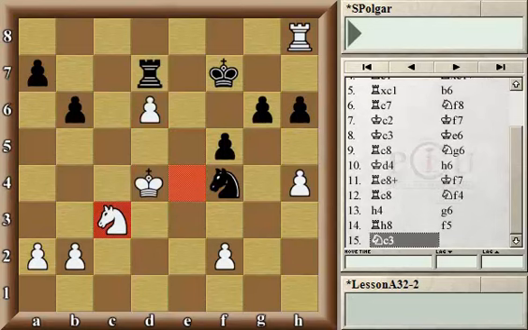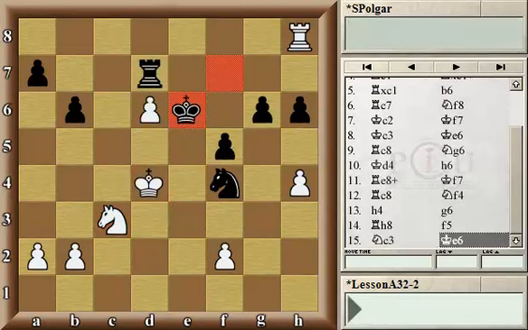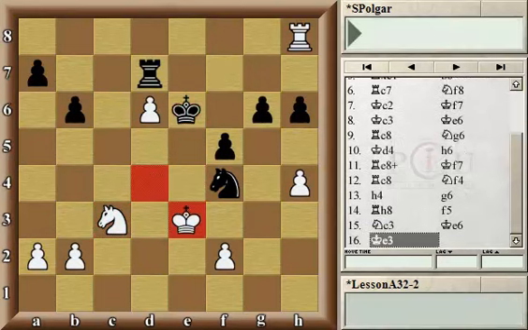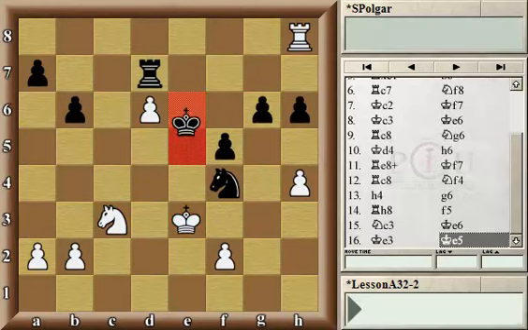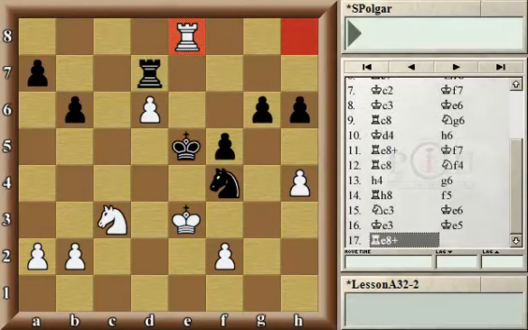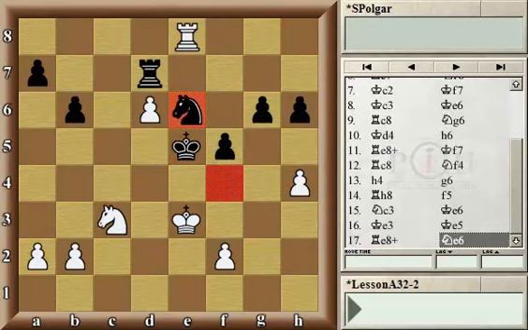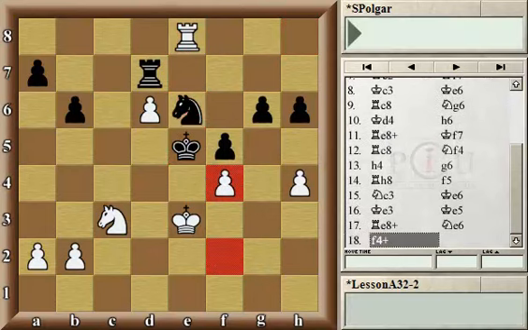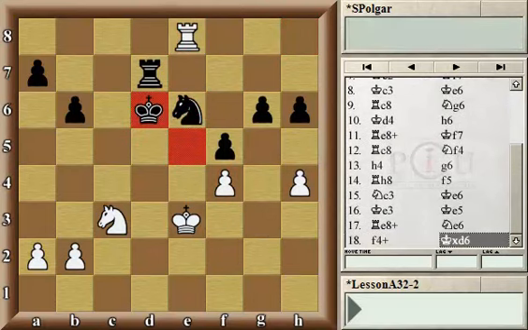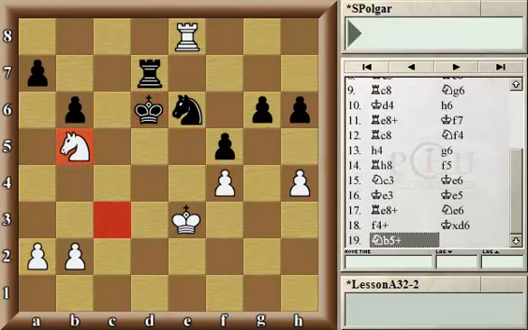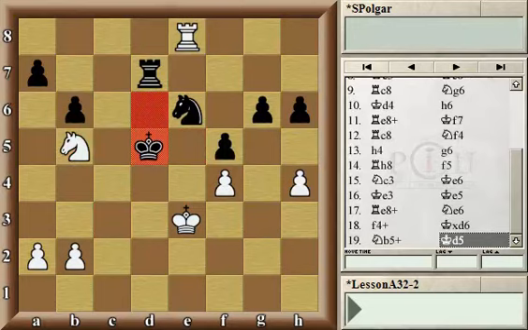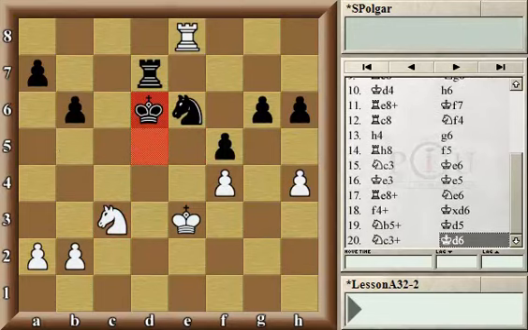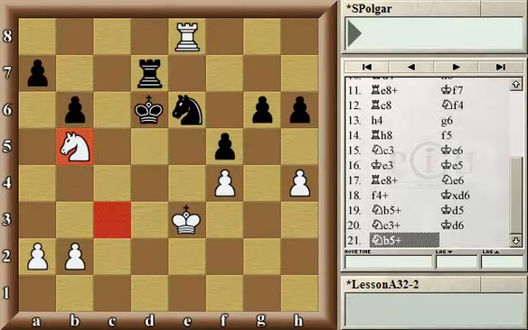And if black instead plays king e6, then white could respond with king e3, king e5, check, knight e6, f4 check, and after king d6, white could save the game by perpetual checks, as the black king needs to hang on to the knight and cannot make real progress.